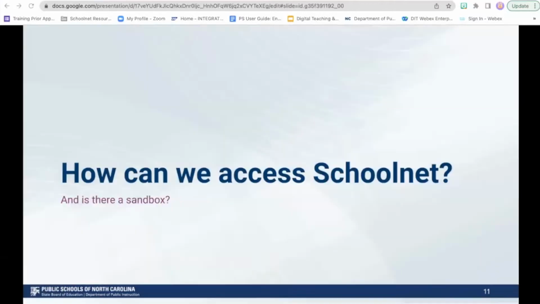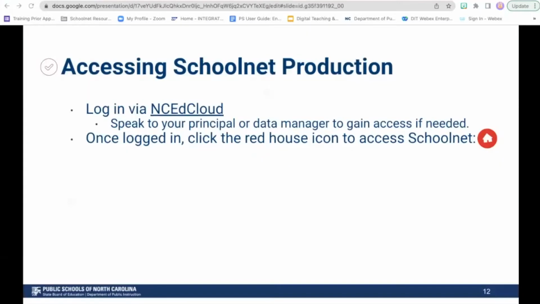All right, so how can we access Schoolnet and is there a sandbox? And of course, the answer is yes. So to access the Schoolnet platform, you're going to log in via NCEED Cloud. If you're not sure of how to log into NCEED Cloud, you're going to want to speak to your principal or data manager to gain access if needed. But once you are in your NCEED Cloud, you're going to click on the red house icon to access Schoolnet.